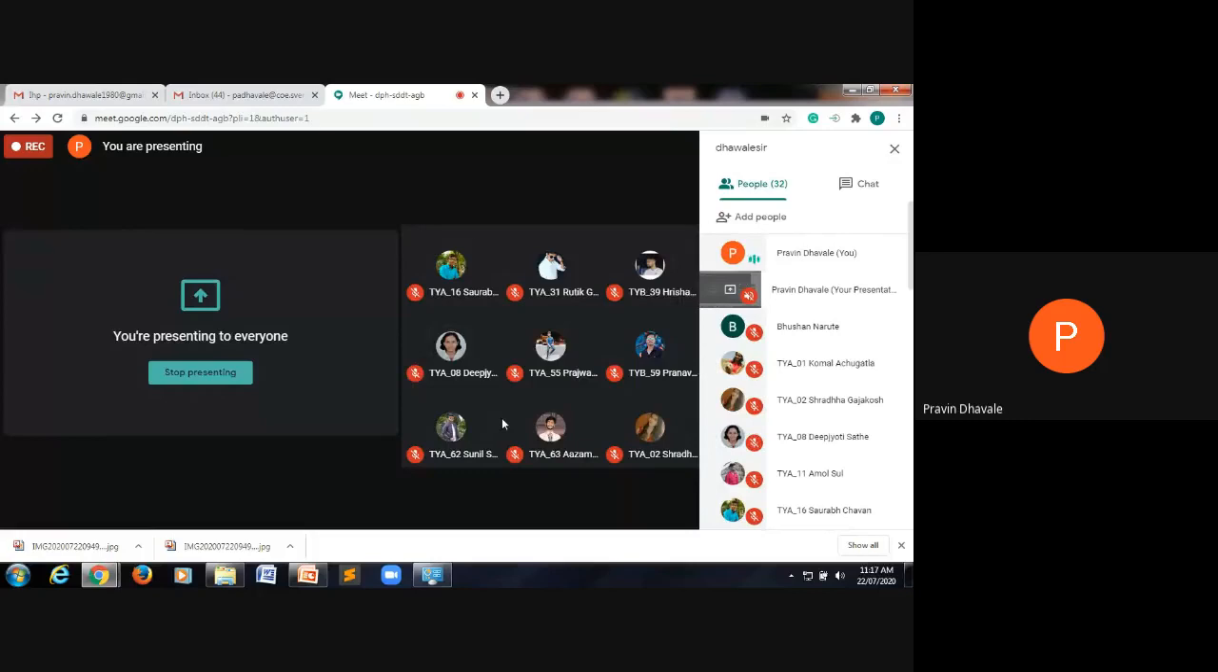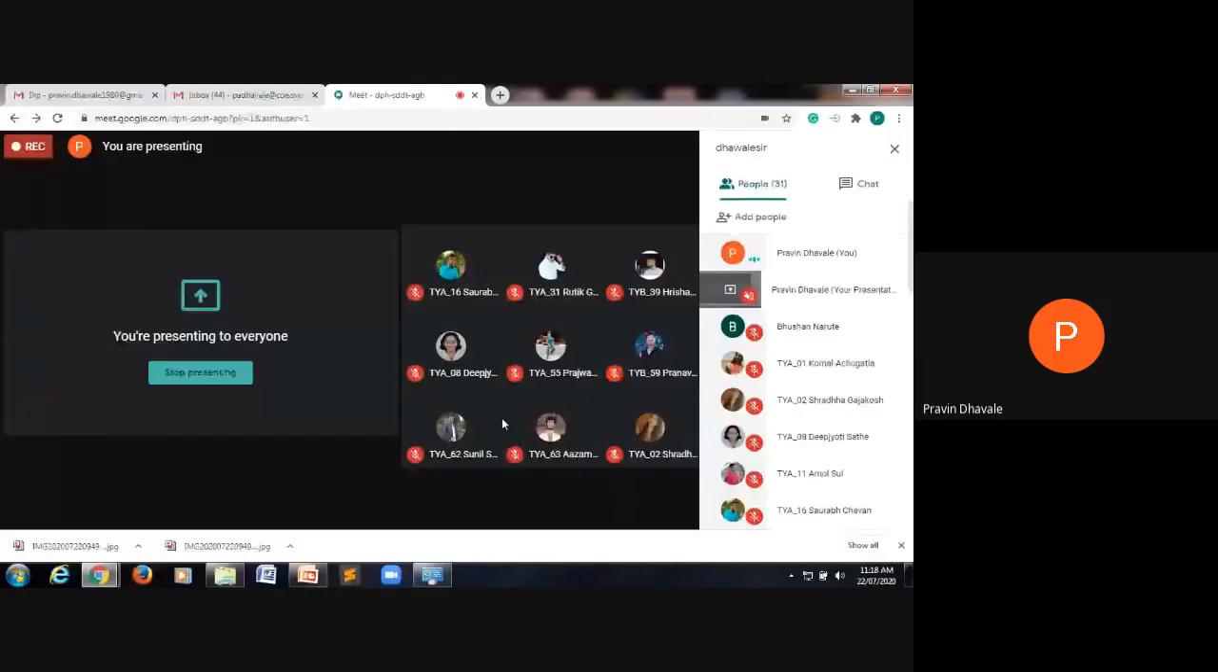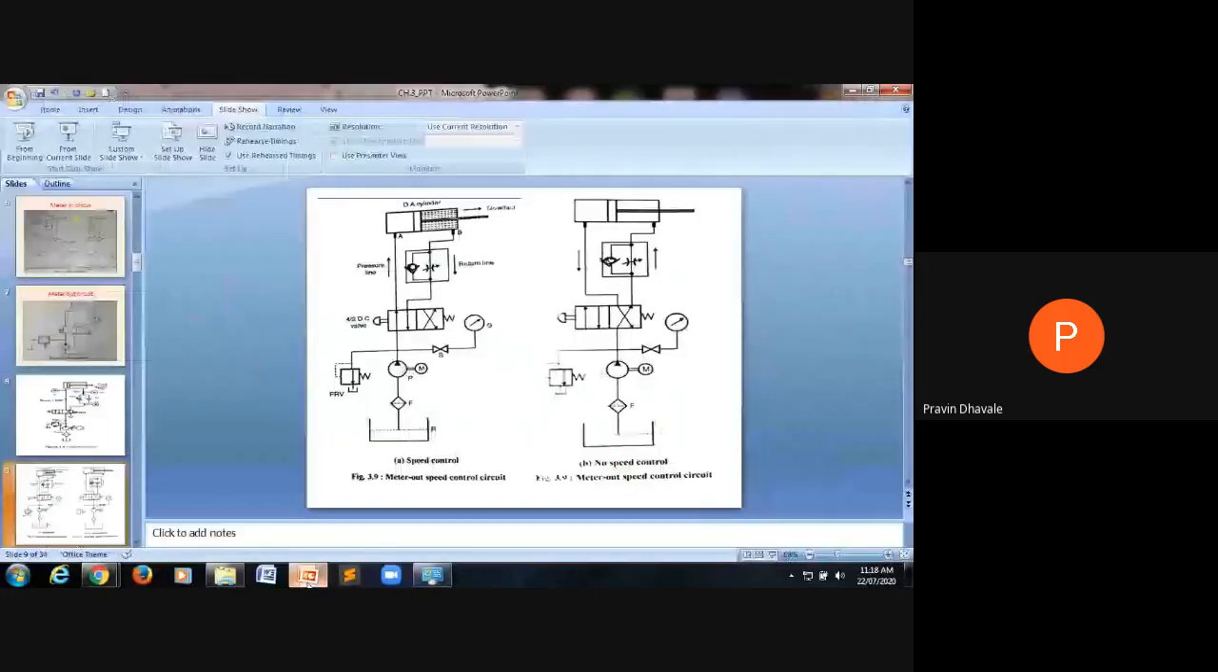Okay. This meter out circuit, how it is used, is explained in this diagram. For a particular machining operation or tool, constant movement of the tool can be obtained by using the meter out circuit. Are you getting it? Now we will go to the next type of circuit, that is the bleed off circuit.